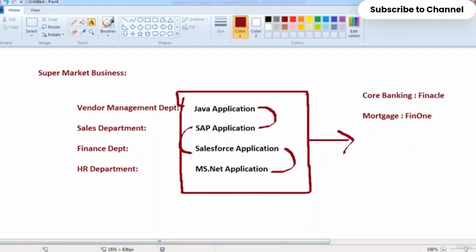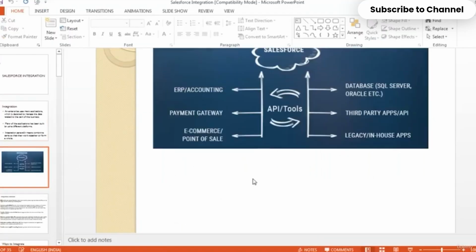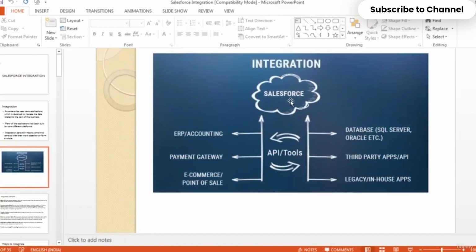Now, as part of these integrations, whenever we are integrating Salesforce, there are two ways of integration available, which I have already discussed with you. We have declarative and programmatic. So for that, I'm indicating over here. Now, we have the Salesforce application available.